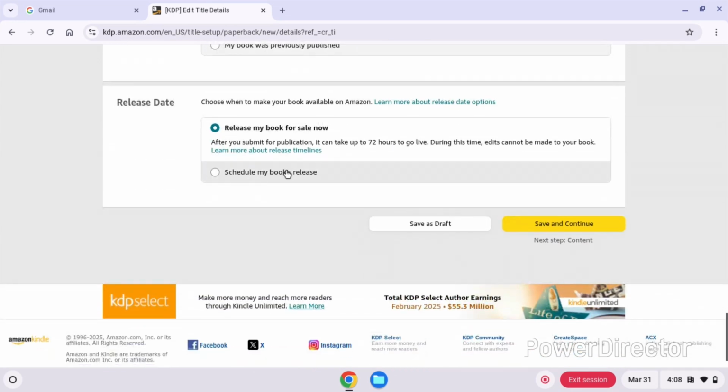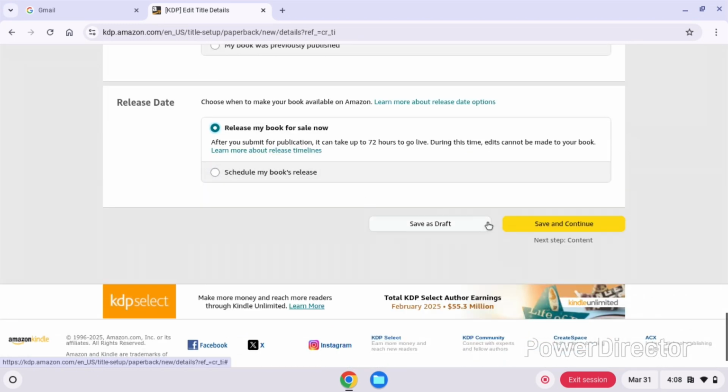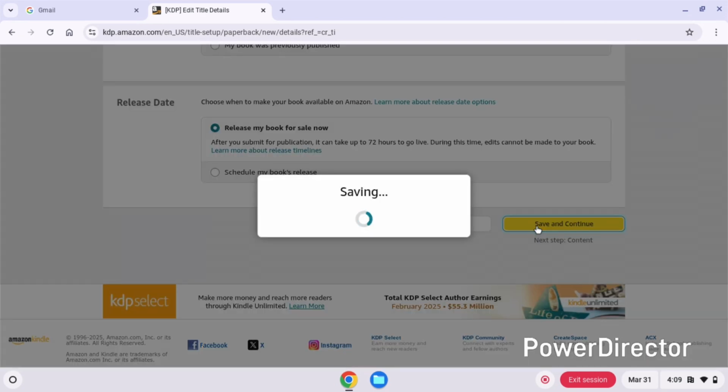And of course, the publication date. You can release your book right now, or you can set it for pre-order. So we're going to release your book now. You can save as draft, so you can save and continue later.